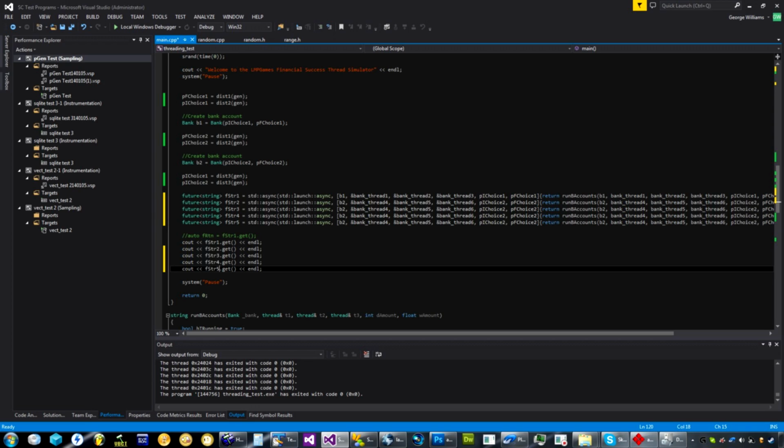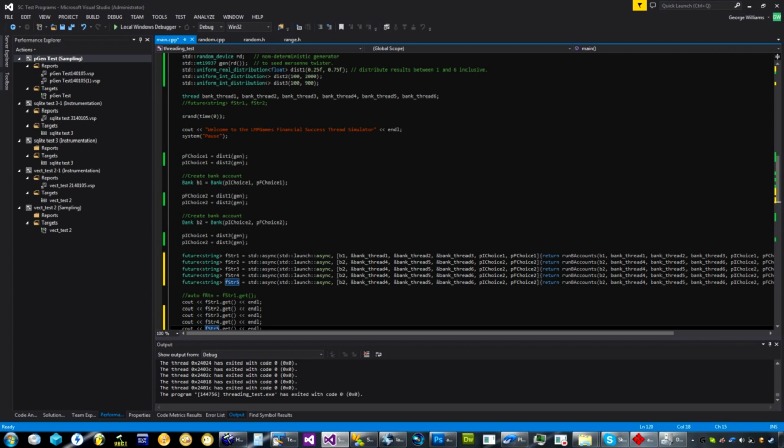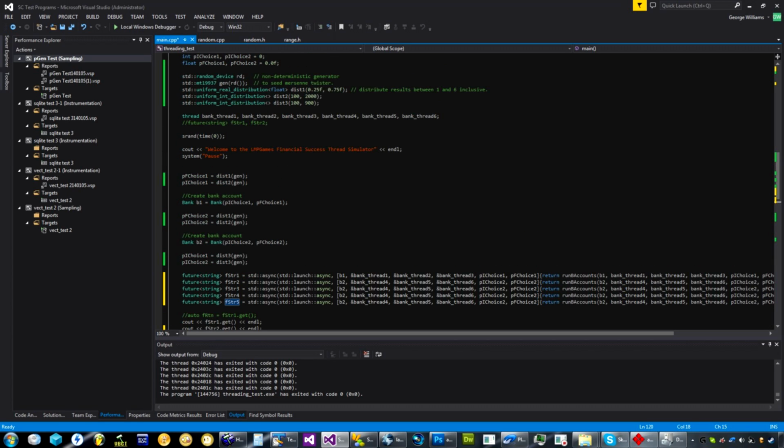But it's a really nifty thing to get the promise, which is what the processing of the async is called, or something, I guess. I don't know. Future and promise, they're just kind of intertwined. But I don't think it really matters too much.